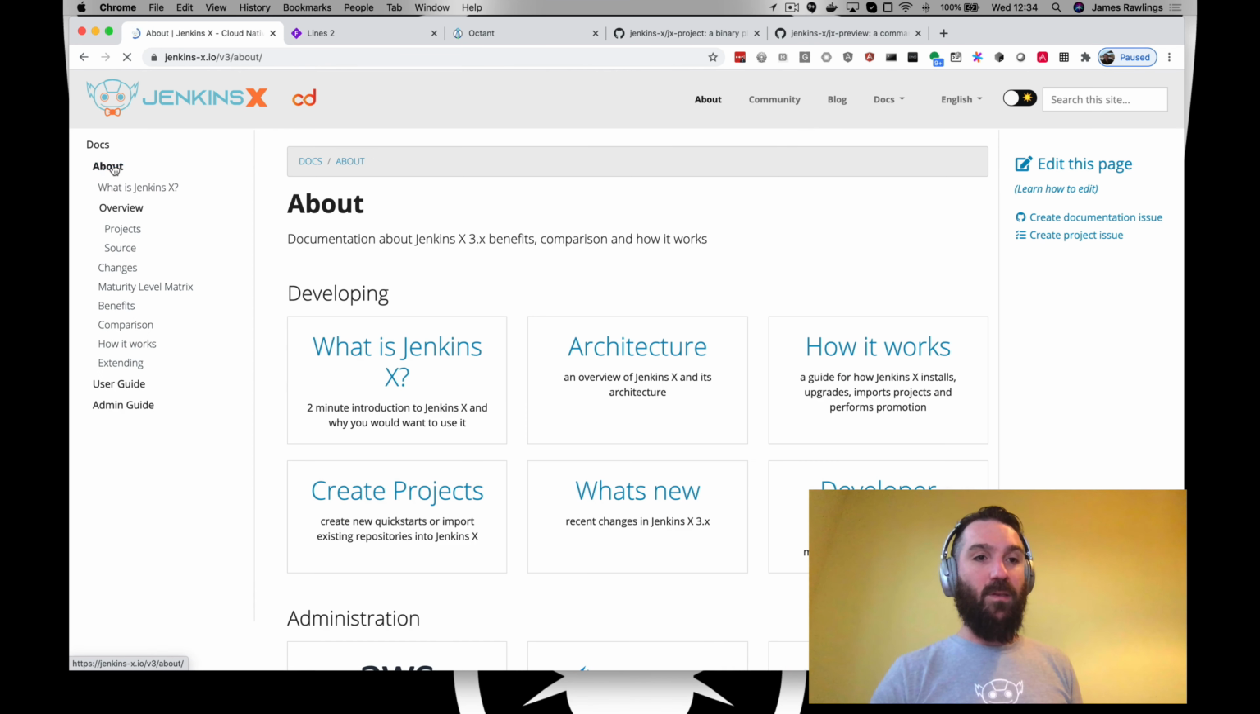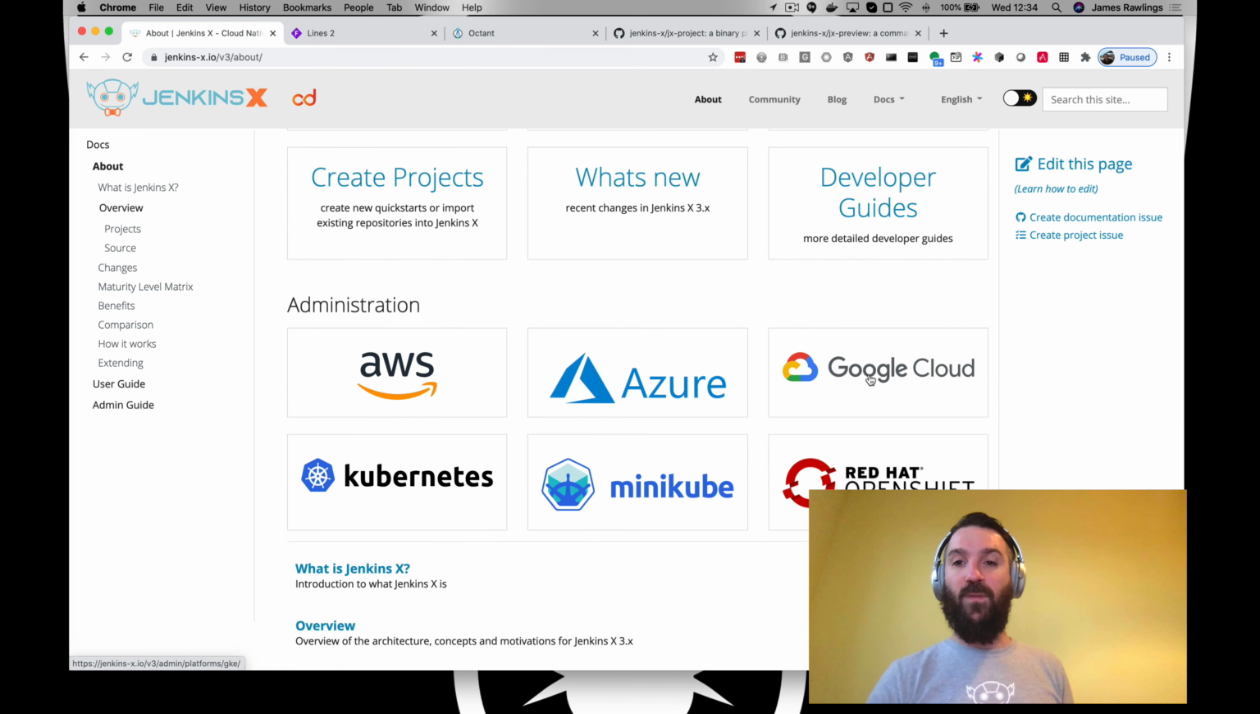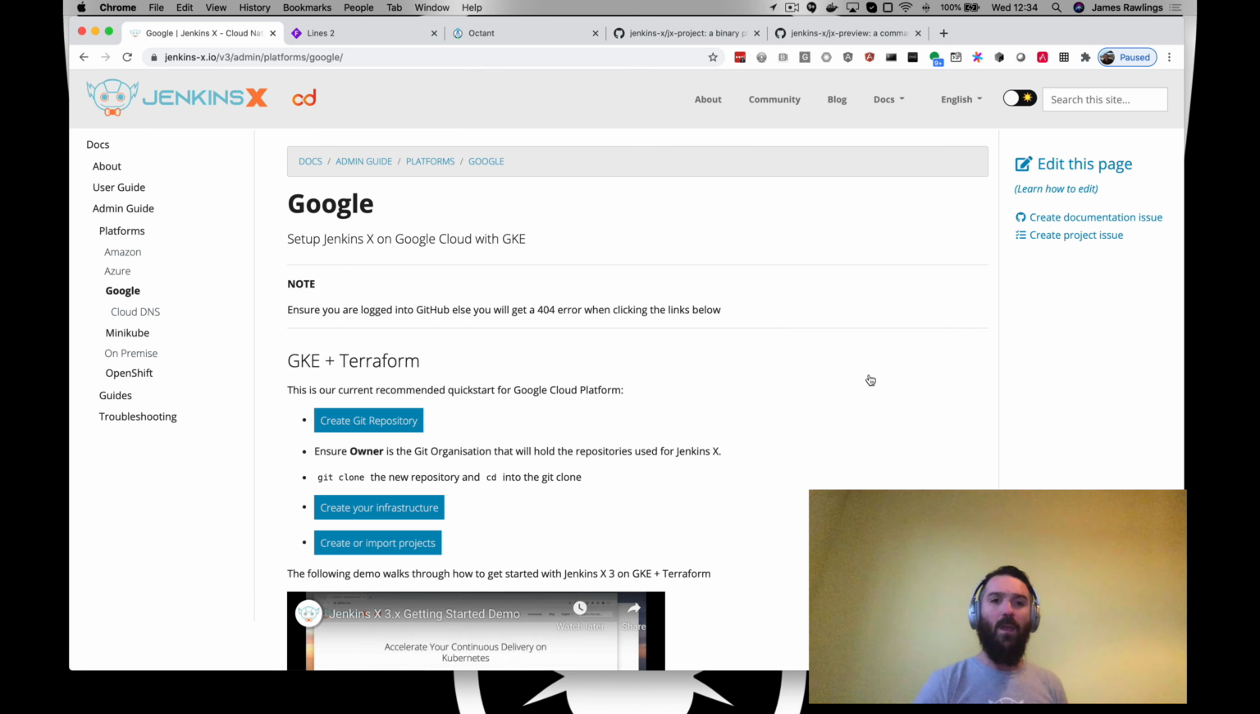Let's go back to the Administrator Guide for GKE. As mentioned, with V3 we focused on clearer lines of separation. So infrastructure is managed by Terraform, and once a cluster is up and running, it is managed by GitOps via Jenkins X. So this requires two different Git repos, one for the infrastructure, one for the cluster.